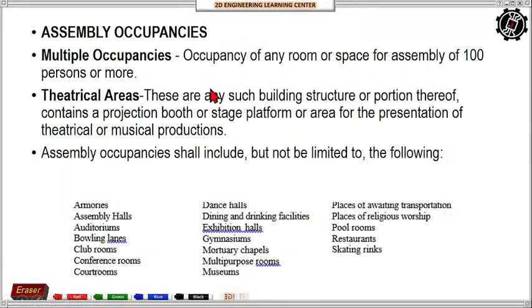Okay. Then we have also another type of special occupancies, the assembly occupancies. So multiple occupancies of any room or space with 100 persons or more. So if you have a function room na tawag doon that can accommodate 100 persons or more, so that is now considered as assembly occupancies, no?